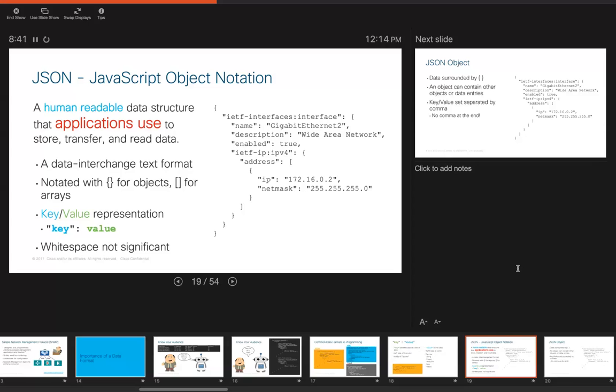Again, in JSON, white space is not as significant. So sometimes when you have that displayed, and we may look at some different ways to display that, when it comes back, it may not look as pretty as this. There are a lot of programs that will pretty it up like this, but white space is not significant in JSON data formats.